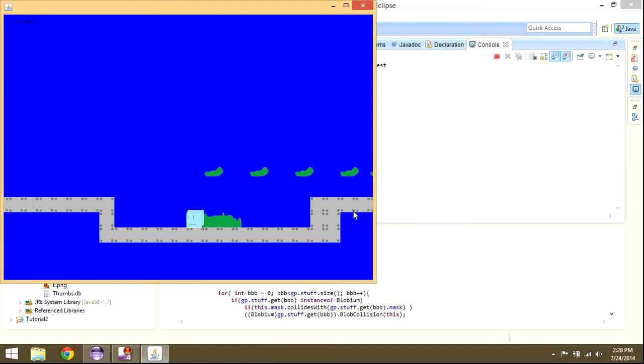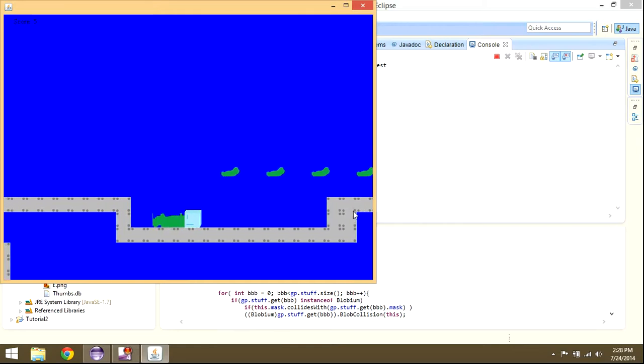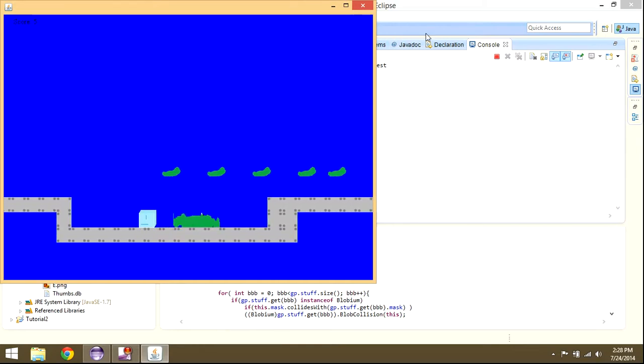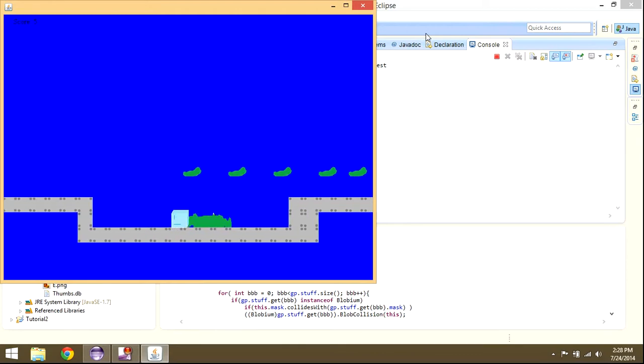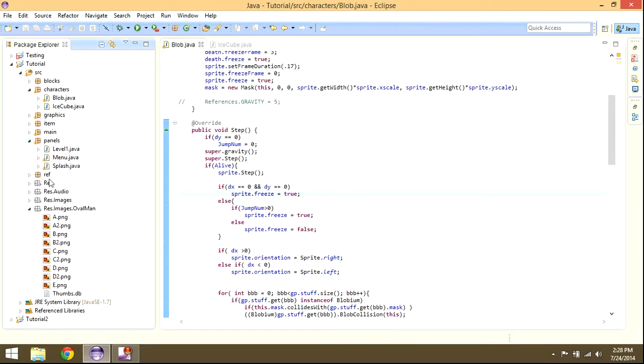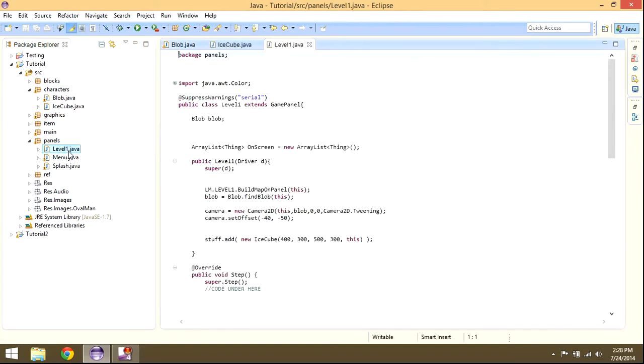The next thing we need to do is restart the game, because to be honest, it's kind of stupid if you die and then you're still there, you can still move and stuff like that. So what we're going to do for that is we're going to use another alarm. So we're going to go to our panels, level 1, and then in our constructor we're going to create an alarm.